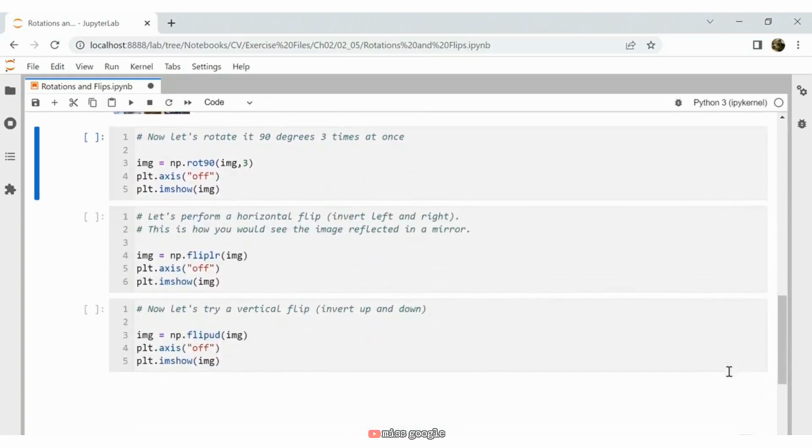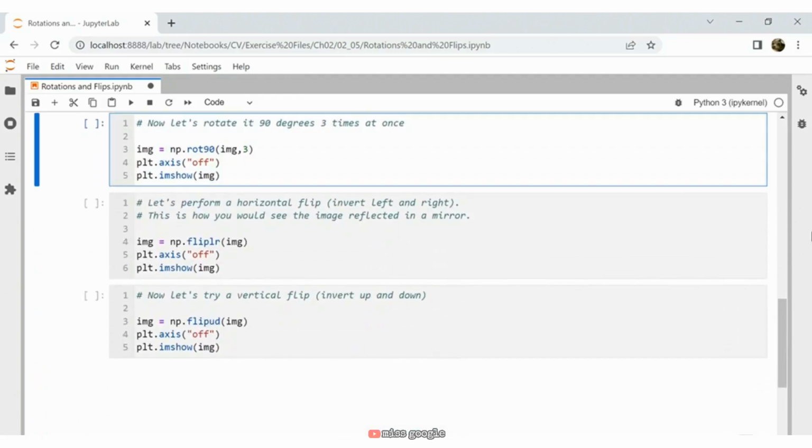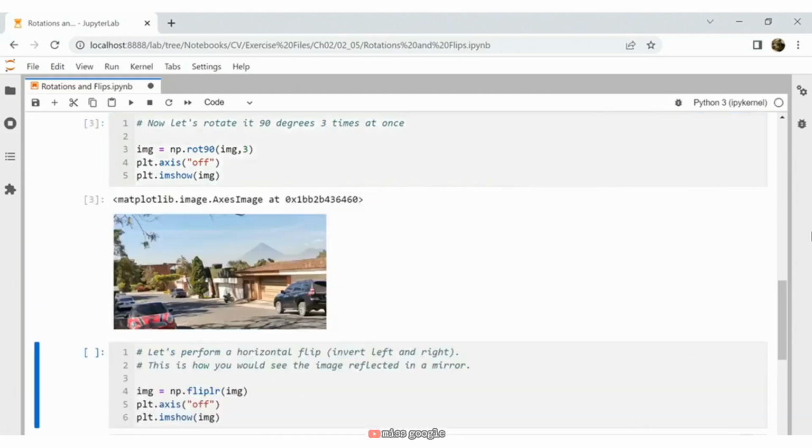Notice that I'm assigning these rotations to the same img object, so I'm updating the image. Now to rotate the image 90 degrees clockwise, we may rotate it counterclockwise 3 times, as you can see in line 3. And we are back where we started.